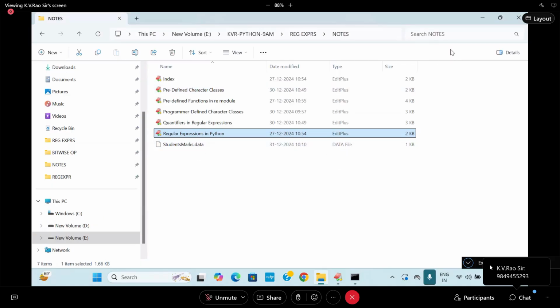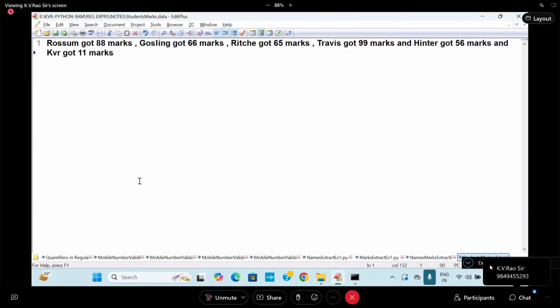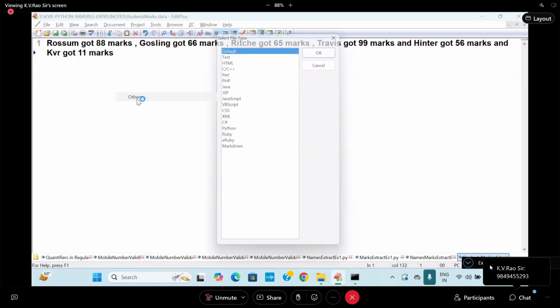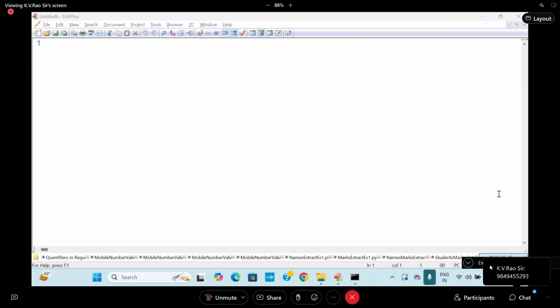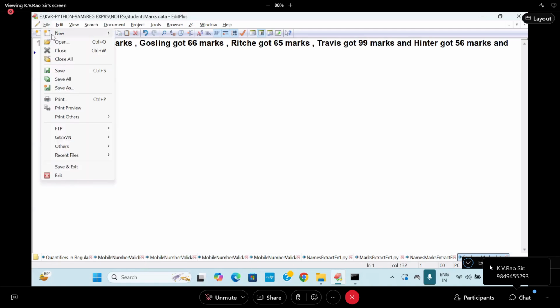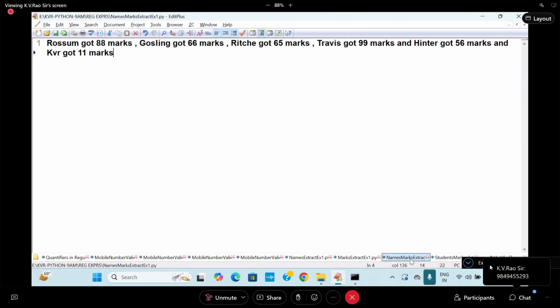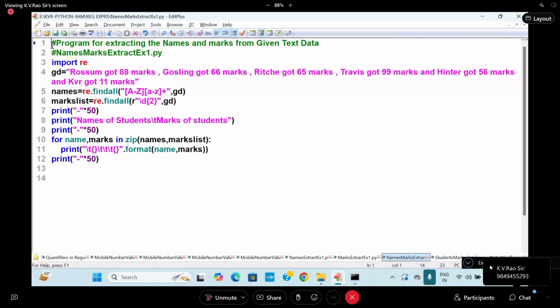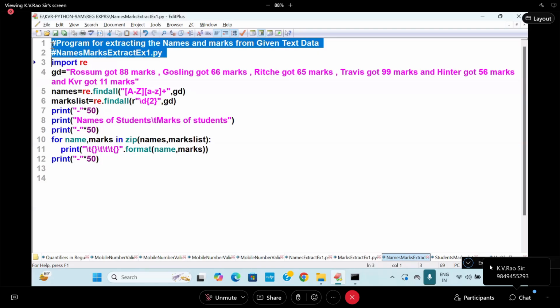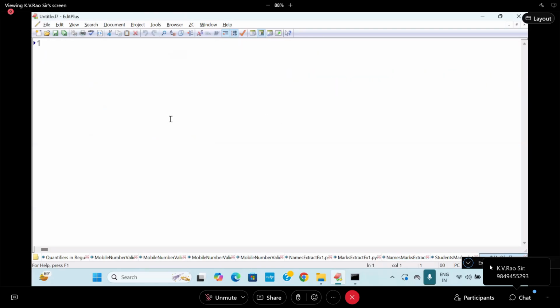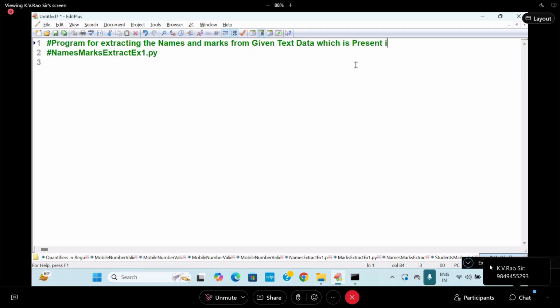Now from that file, I want to retrieve the data, which is very simple. Let us move further. Go to the place now. So tell me how to do this operation quickly. Go to this place. I'm going to write it. Program for extracting the names of the students who are in the file. So the text data is present in the file. So here 2.py. Tell me what should I do?